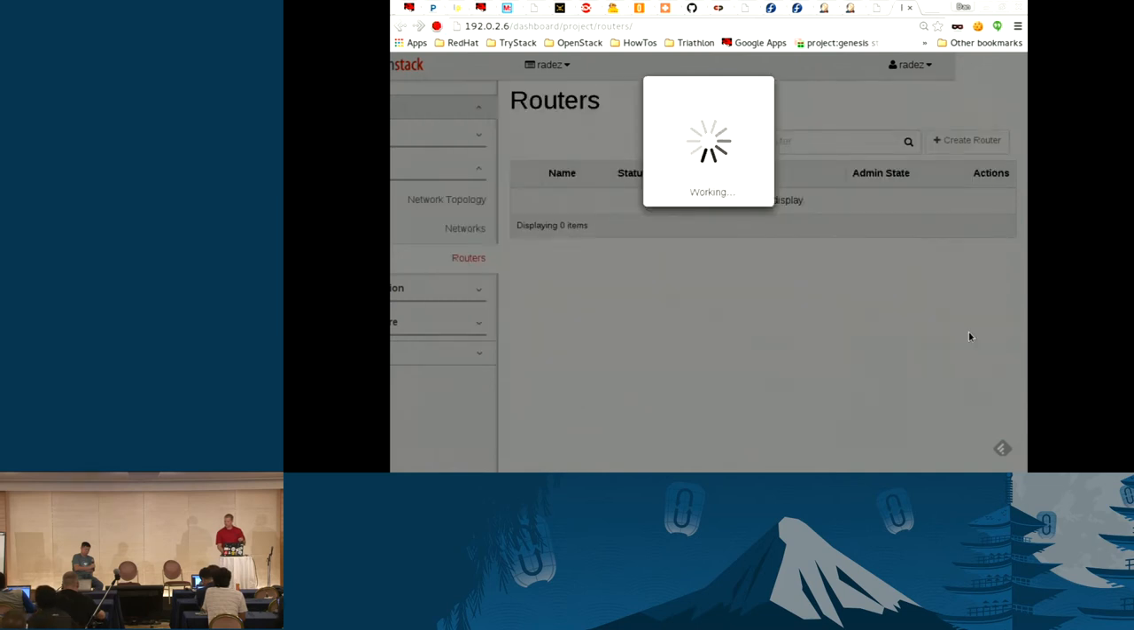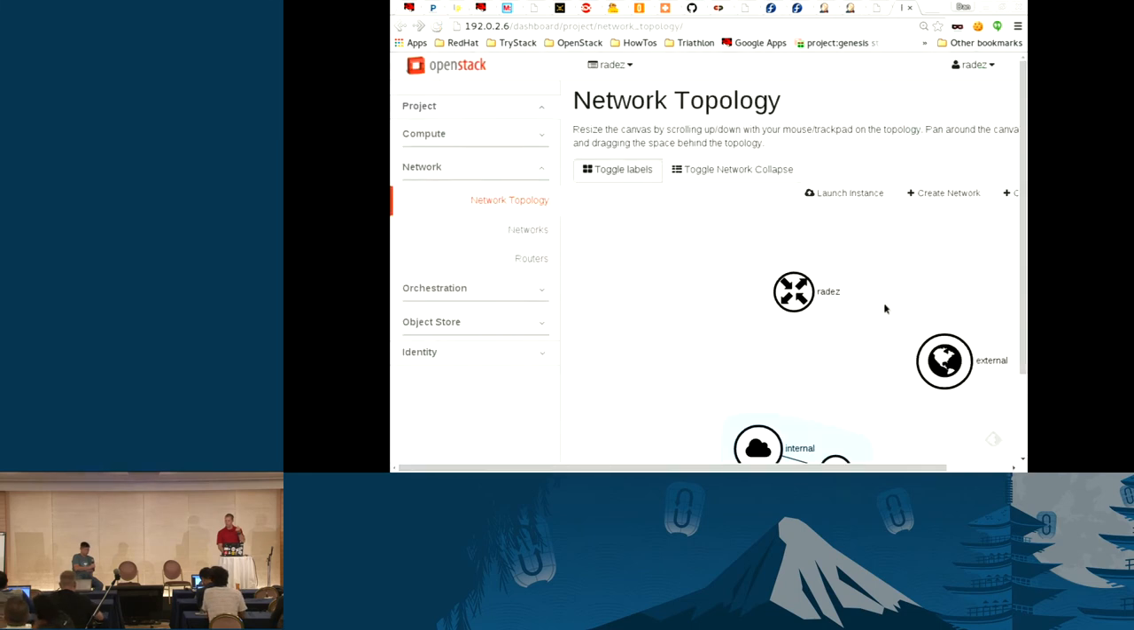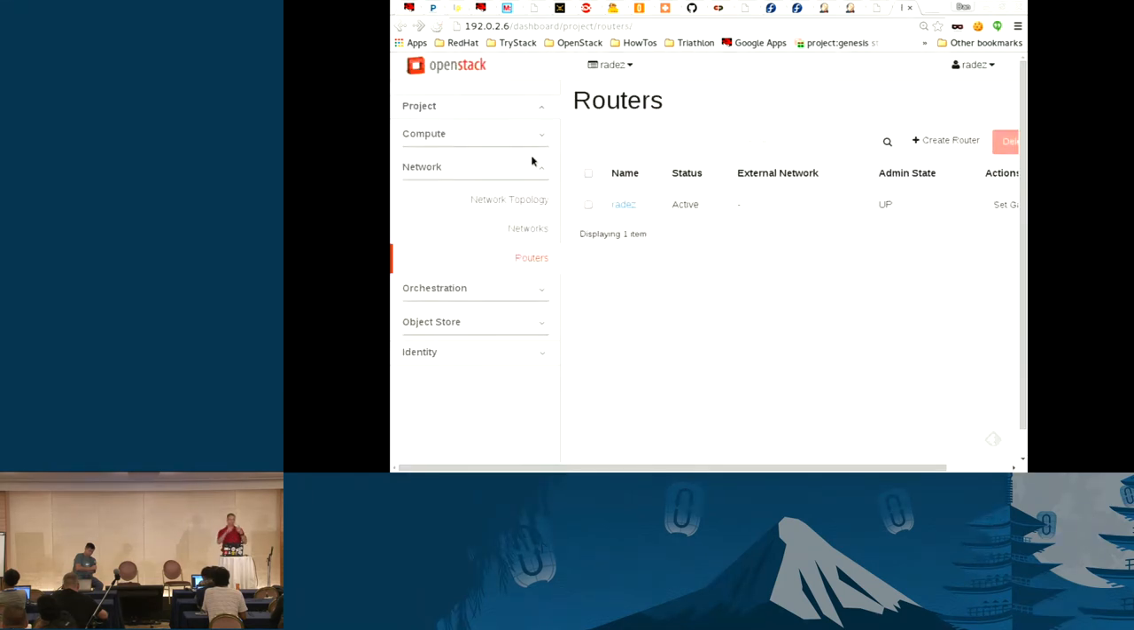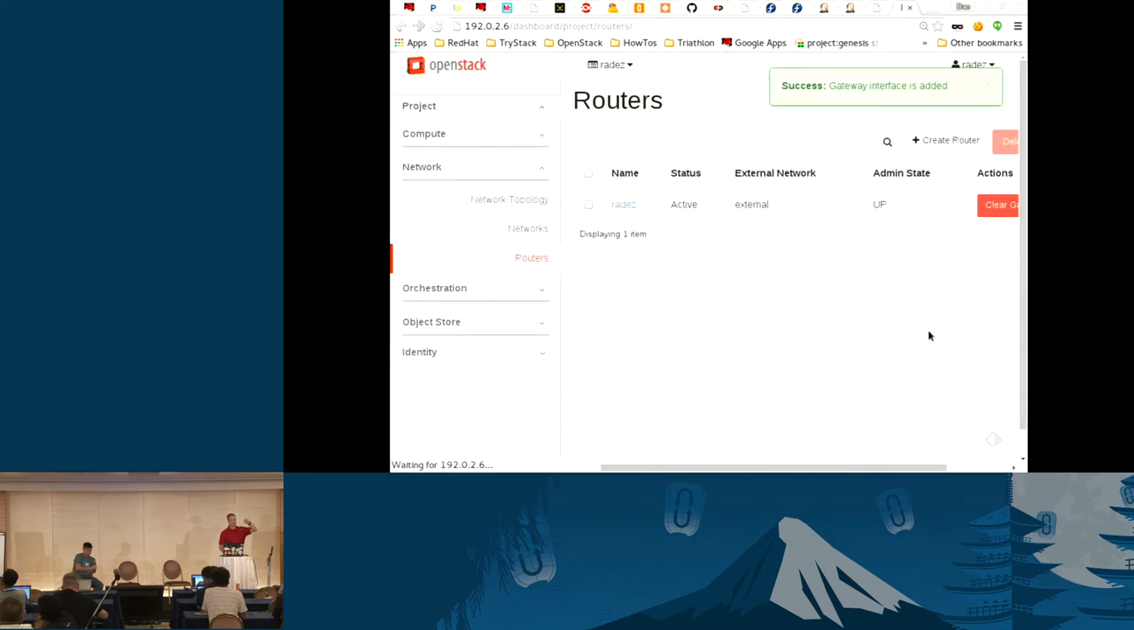And then there's two connections that we have to make to that router. If we look back at the topology, you'll see now that there's the external network, there's a router that's just not being used at all, and we're still connected instance to internal network. So on that router, we make two connections. One's to the external network, and that's called a gateway connection. And one's to the internal network, and that's called an interface connection. So on my router, I can go over and say set gateway. I'm going to select my external network. And that then creates the connection between the router and the external network.